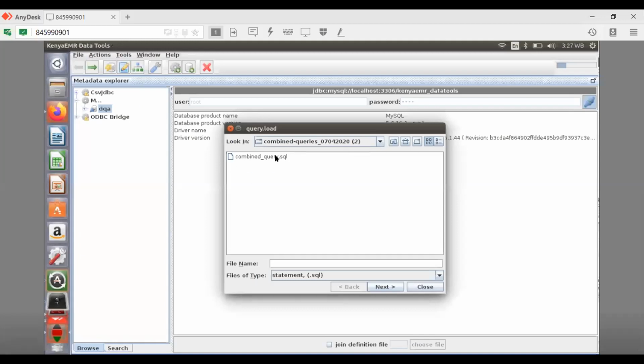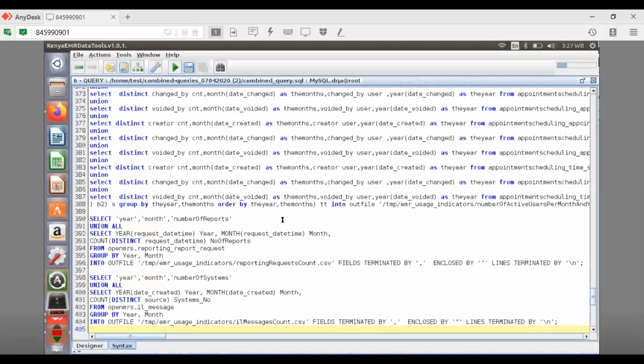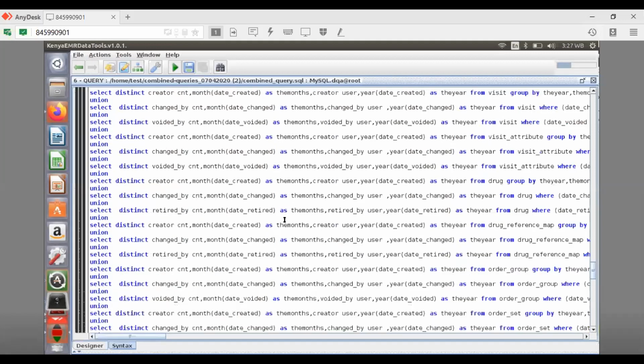Navigate to the folder where the query is, select the query, next, select the connection that I want. The schema will be there by default, and it will load for me the query and anything that I need to do. The only other thing I need to do is to launch the query. Once I launch the query, it will run successfully.